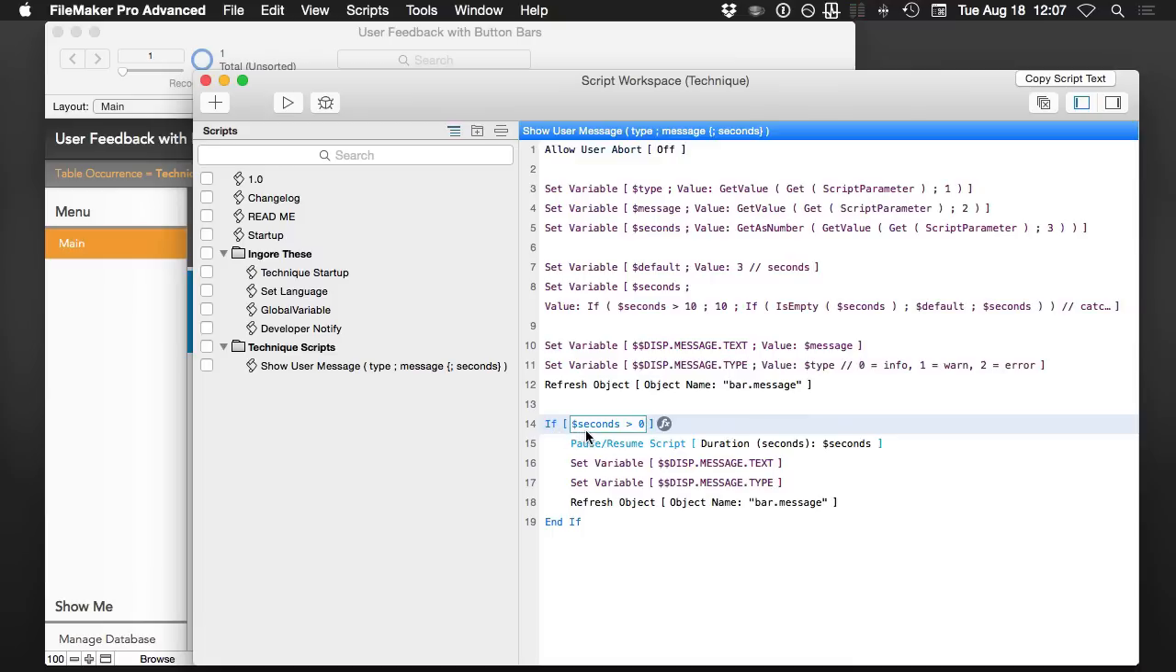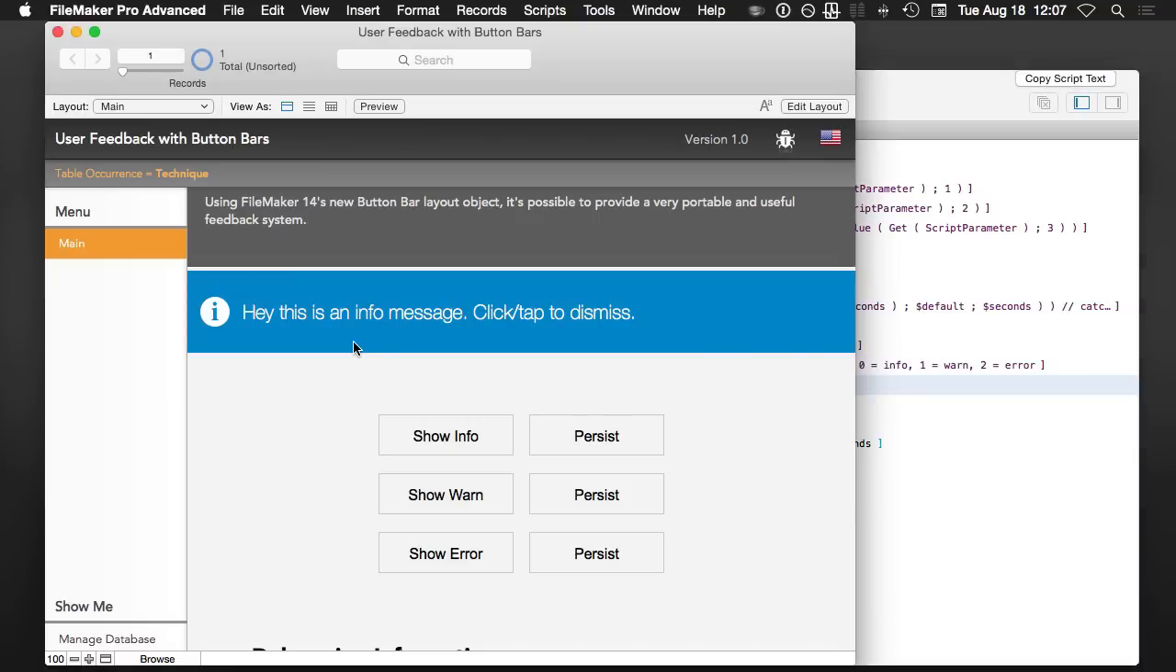So in this case, I can say if seconds is greater than 0, then I'm obviously going to be pausing. You can also remember that I've specified up here that if nothing is supplied, we have this if is empty, it's going to use a default. But if I, as the developer, explicitly put a 0 value within the seconds, then that means that I want this message to persist and stay on screen, which is exactly what it will do. Essentially, the script would halt right here at a refresh object. And because this is a button bar, you can click this to dismiss it.